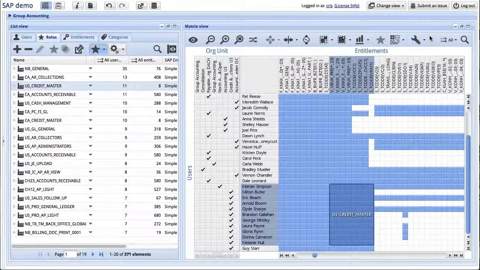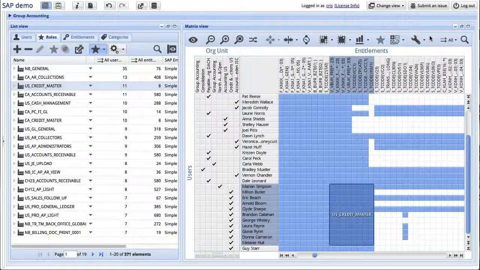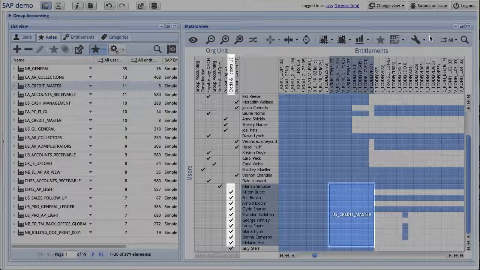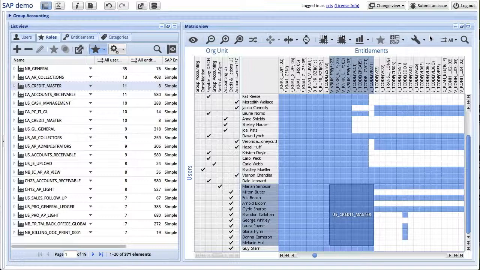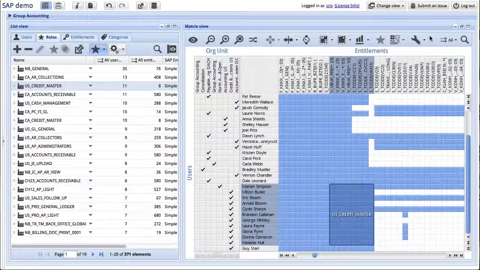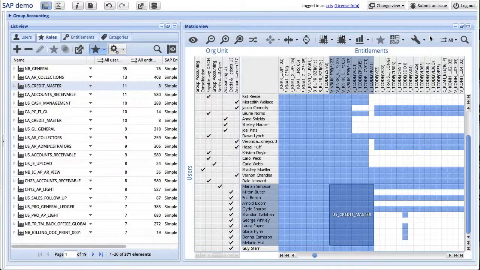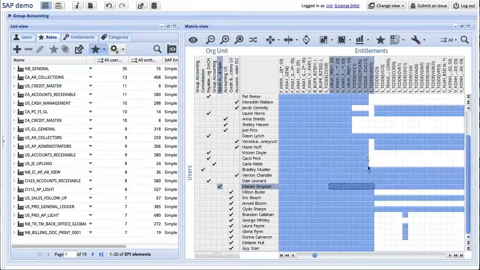So here I have the accounting department, and I can show the sub-department memberships for all the users. This makes it easy to visualize how roles correlate with business structure. For example, you can see how the credit master role correlates here with the membership in the credit department. Except that Marion Simpson has the role and is not in the credit department, while Guy Starr is in the credit department but doesn't have the role. So I may want to flag these things for review, and I can do this interactively in the matrix.